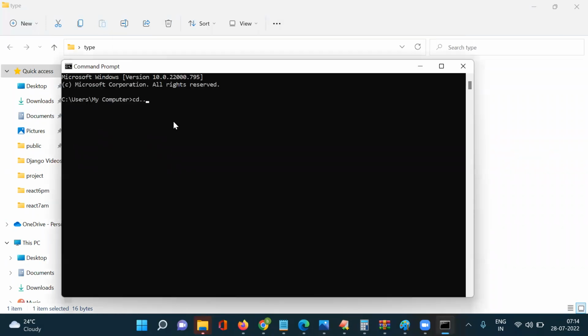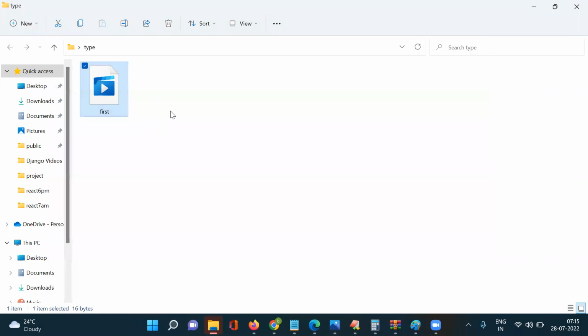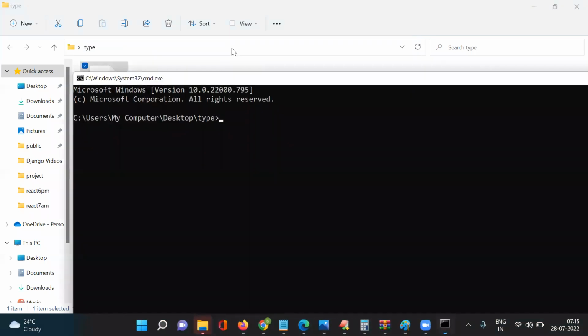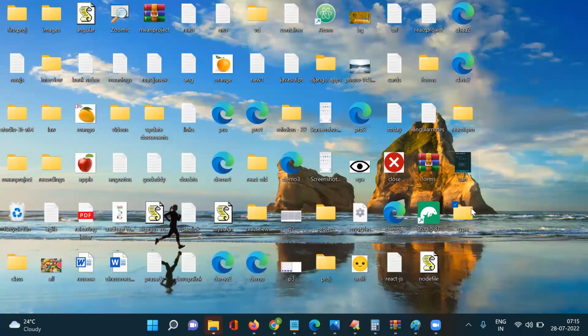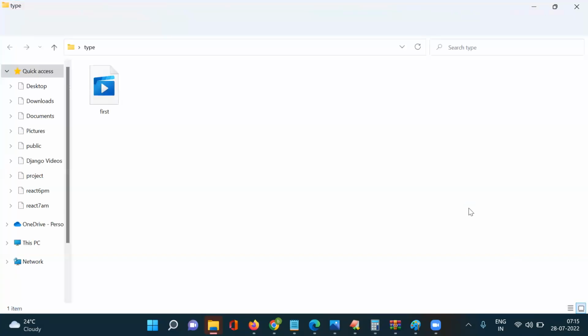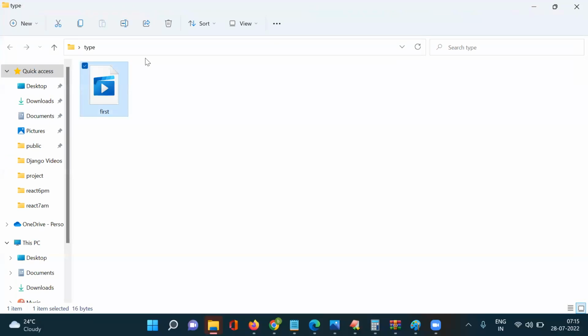You could go with cd and the desktop path, but that is entirely a big thing. That's why you can simply open the command prompt in this location directly. Select this address and type cmd. Then the command prompt is opened in the desktop type folder. Once again, in this location, I want to open the command prompt, which is available in that type folder where first.ts is. Select this and type cmd.